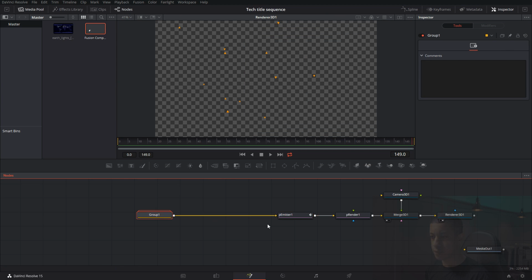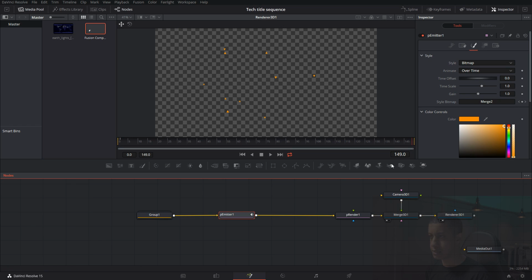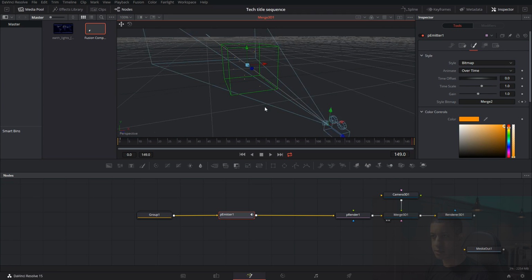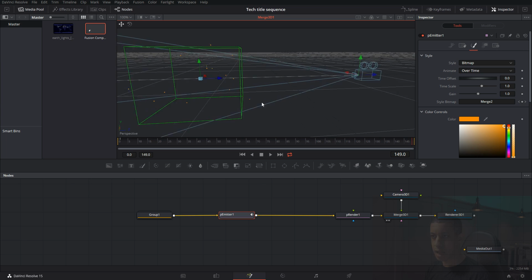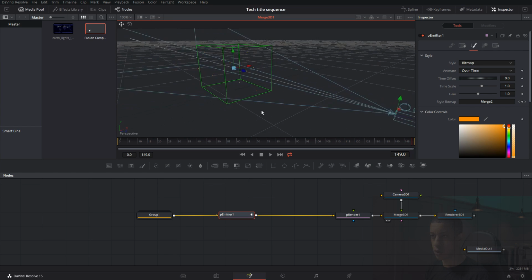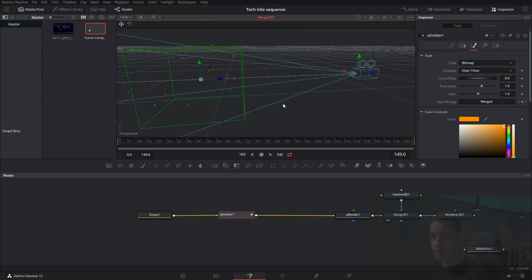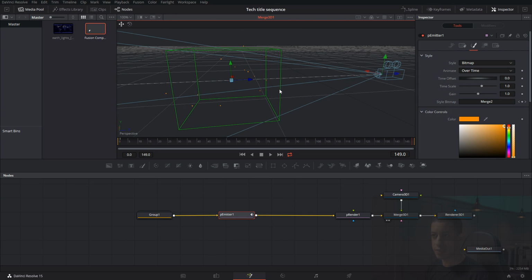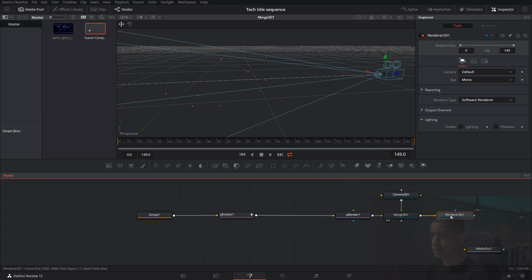The cool thing about all of this is we're going to add some camera movement. So we're going to be moving through space. And if we look at this, we have everything in this box. So what we could do is we could turn on accumulation and we could then have depth of field. So some of them will be blurry, some of them won't be blurry.